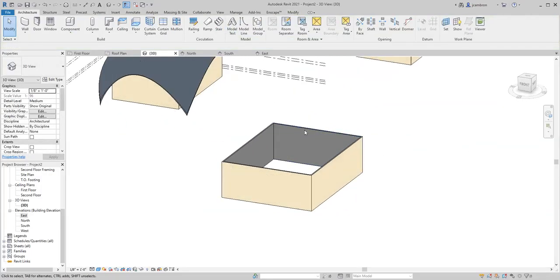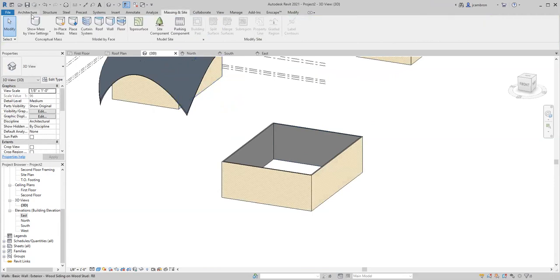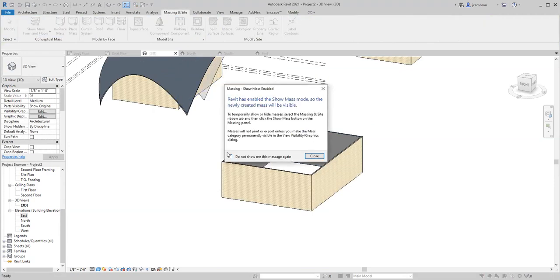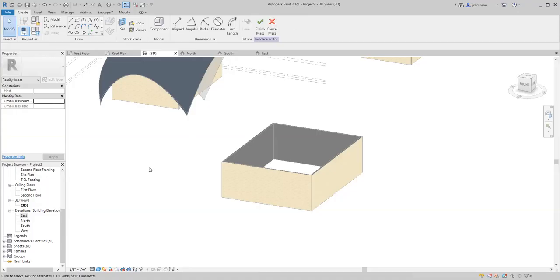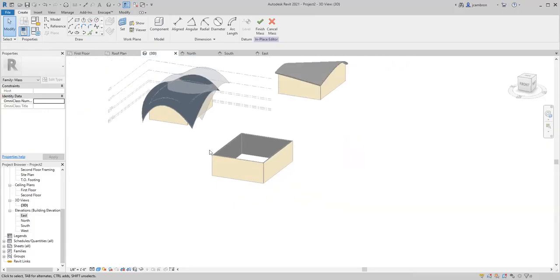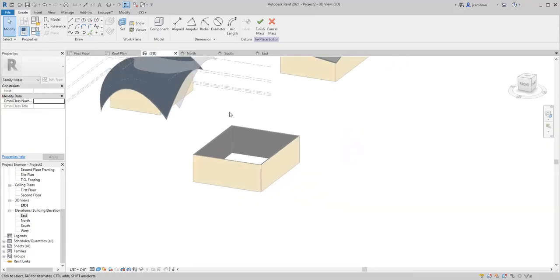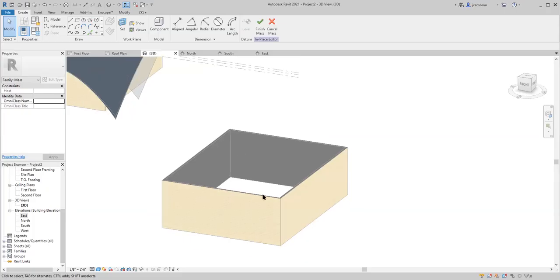Okay, so now what I want to do is go back to my in-place mass. There's my warning again saying, hey, you need to show the mass. So I'll just hit close. And we're going to call this roof 2. I'm going to select OK. Now this one's going to be a little bit more complicated in the way that we go about it. What I want to do first, so if this is my first and second floor, right? My roof is going to go higher up. It's going to go above this, okay? And what I'm going to be doing is drawing the different planes of my roof.